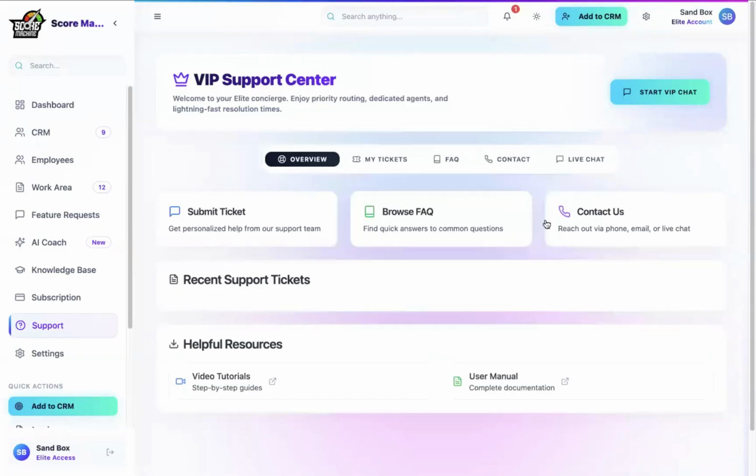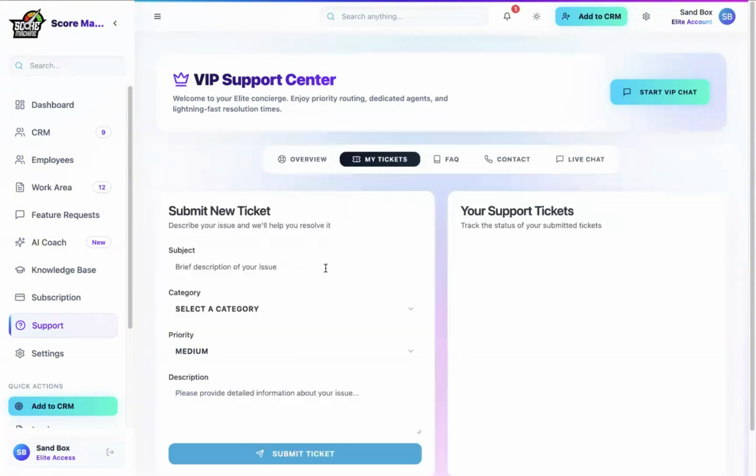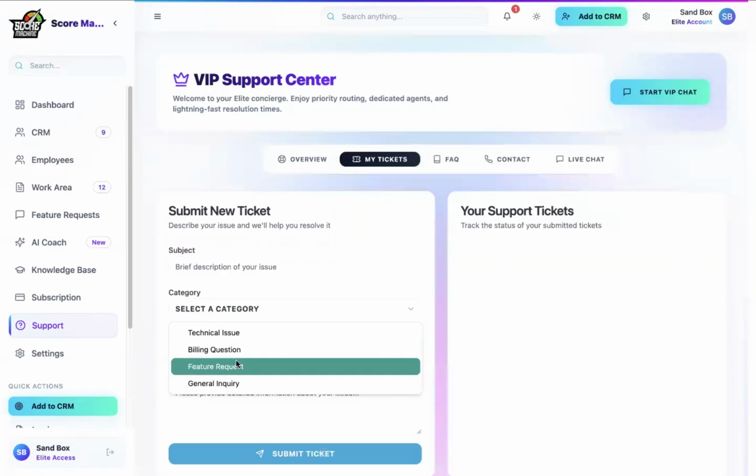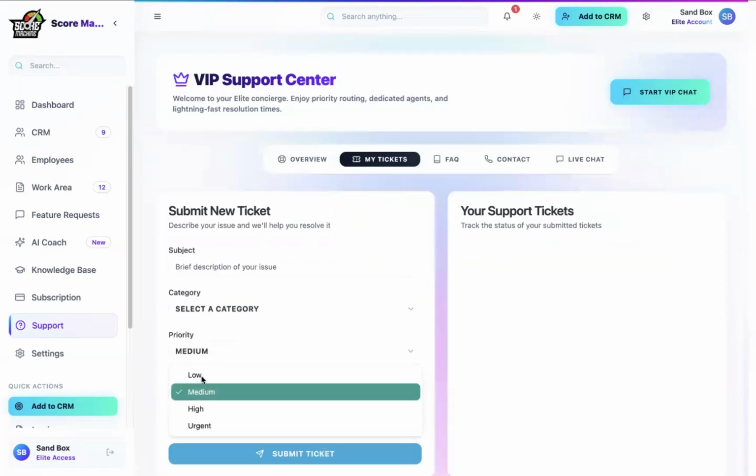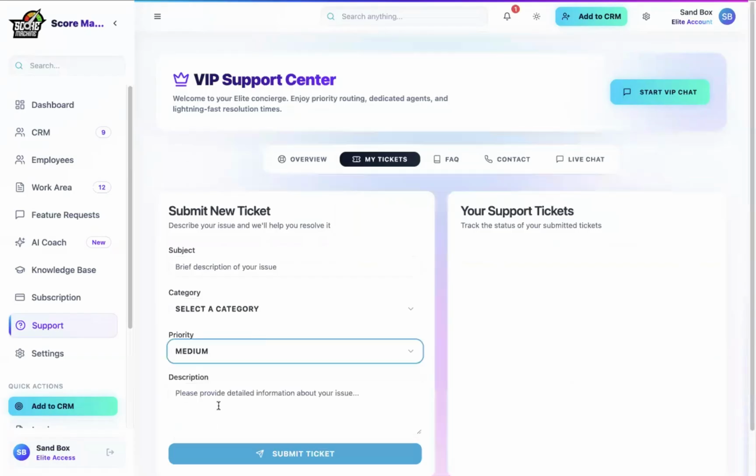Now, if you need to submit a support ticket, you can do that by clicking on My Tickets here. Type your subject, the category that the issue is connected to, and the priority, is it low or urgent? Then add a description of the issue that you're experiencing with the software, and submit. Within 24 hours, you should receive a response back from our support team.